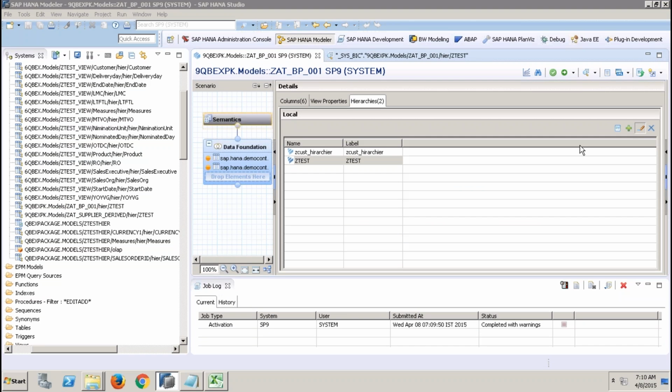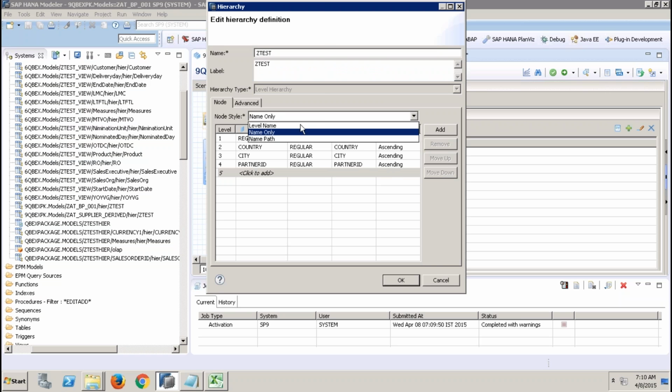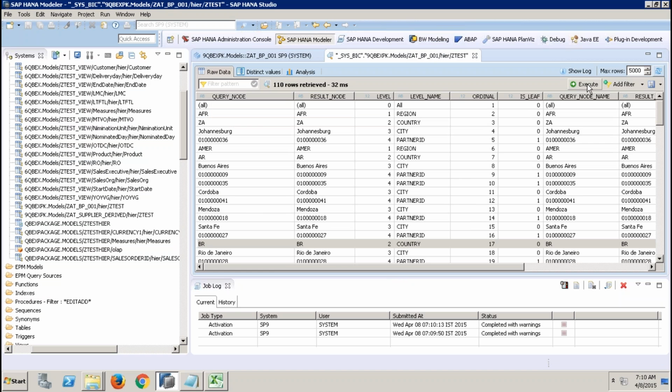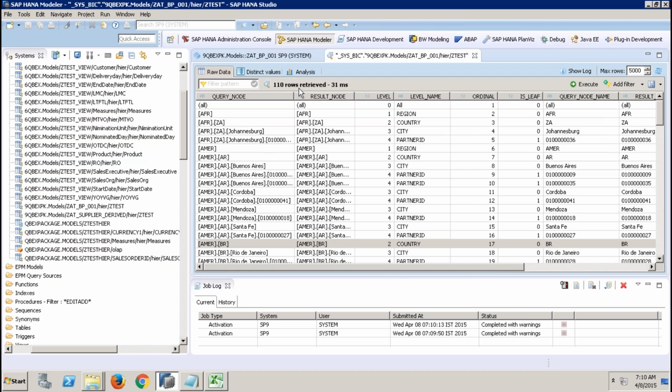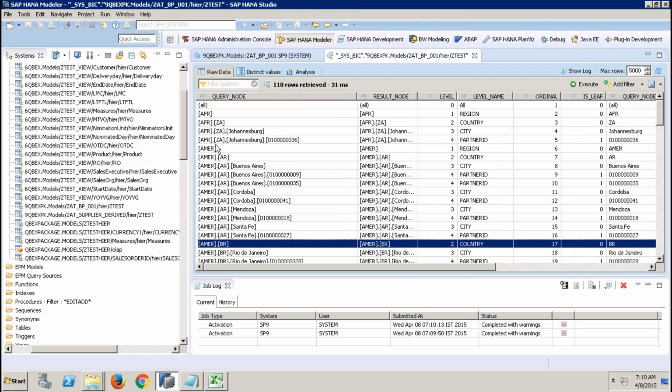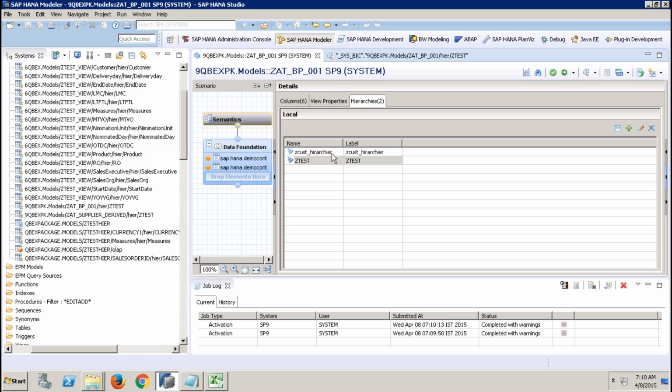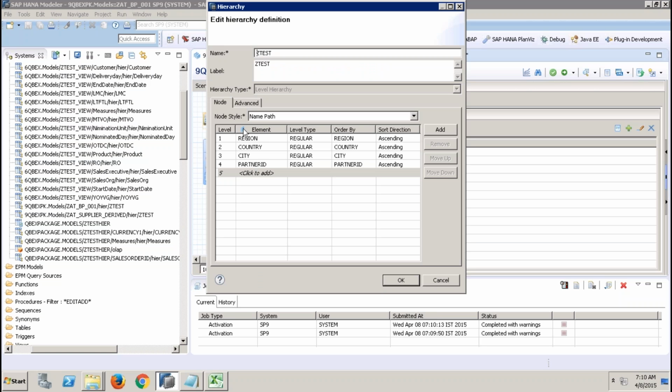If I say with the complete path, see it reflects the complete path here. For this customer, Africa.ZA.Johannesburg, it shows the complete path. So how the node has to be stored internally is what is specified by the node style property, how each node has to be stored.